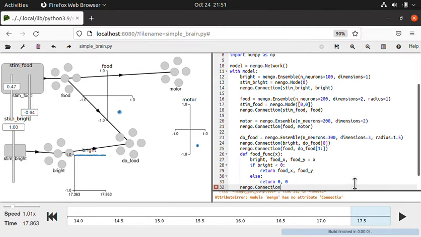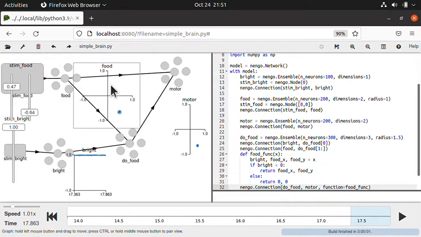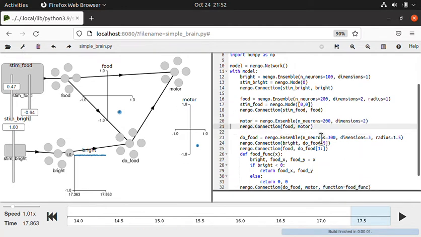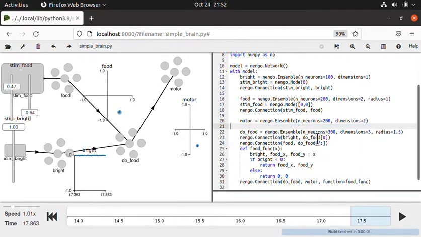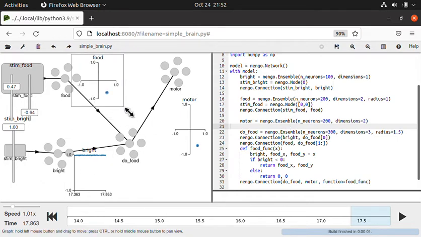Now we're going to make a connection from do food to motor that computes the food function. Oh, and one nice thing of having the diagram here is now I notice, oh, hold on a second, I've got 2 different things. Now that I've defined this one, I really don't want that first connection anymore. So let's get rid of that one. All right, does that work?